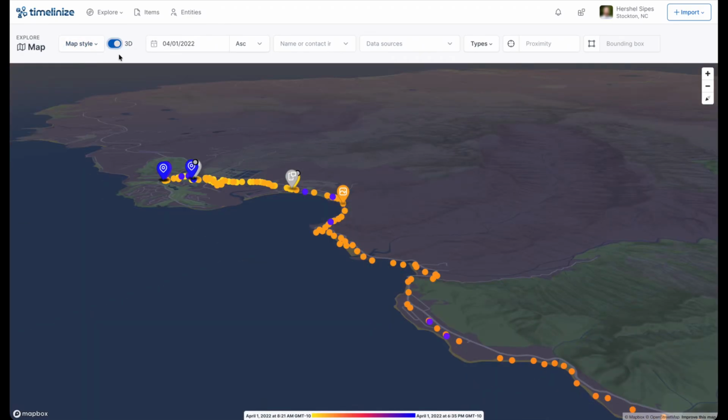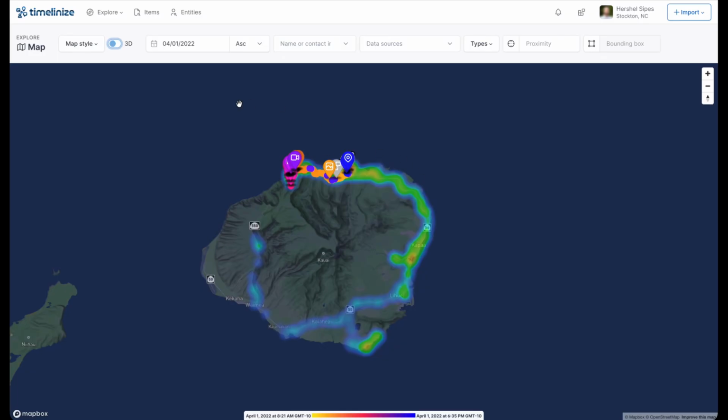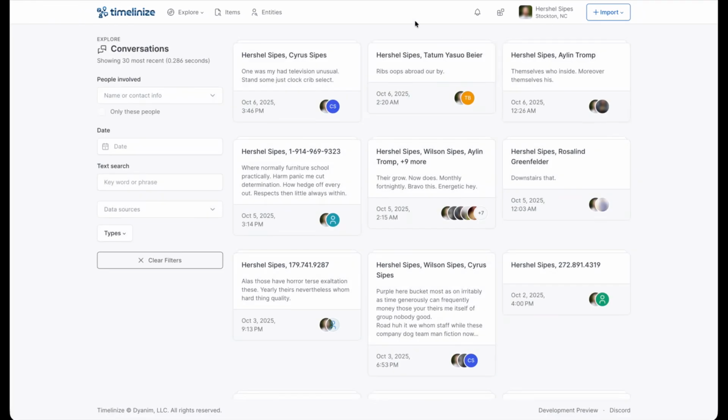Let me reset the map here. And yeah, so that's the map view. Now let's check out the conversations view. So as you know, Timelinize is not just a photo library. It's not just a map for your location tracks. This here is a list of your recent conversations that you've had with people. And conversations are anything that was sent from someone to someone. So it could be emails or text messages or Facebook messages or anything that was directed to a person or more people.